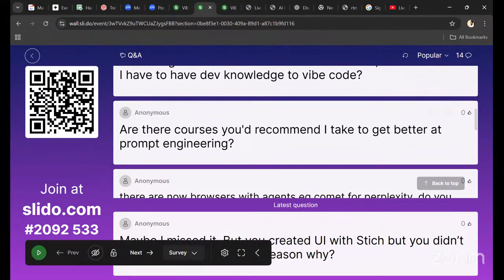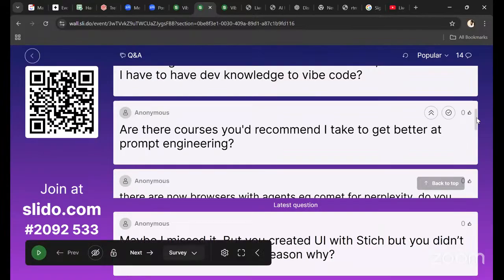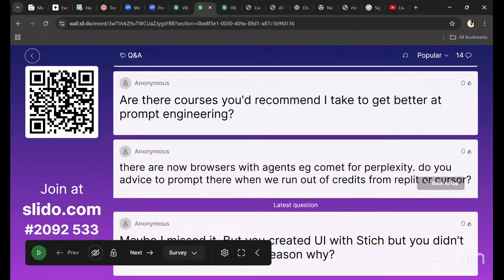Are there any courses you would recommend I take to get better at prompt engineering? Yes, NVIDIA has something good. I will check it out. But I would say prompting in itself is an art, and you should keep it very simple and specific. Simple and specific does the job.